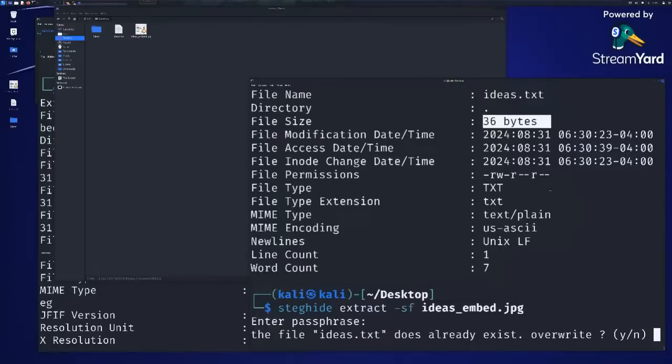If we had moved it to a different folder, it would simply extract out as ideas.txt. But because the file already exists, it's asking us, do we want to override it? Y or N? Y is yes, or no. If you put in a yes, it will override this file. If you put a no, it will terminate the process.